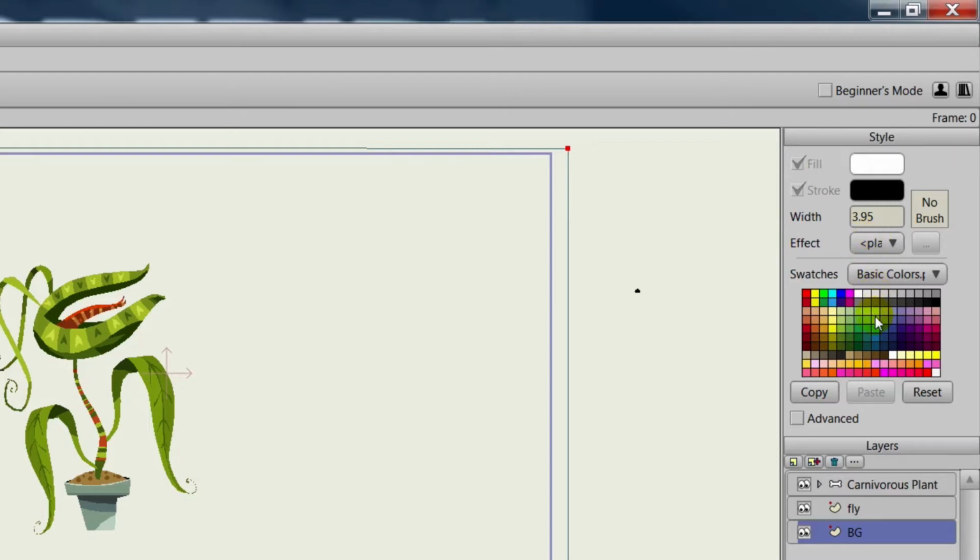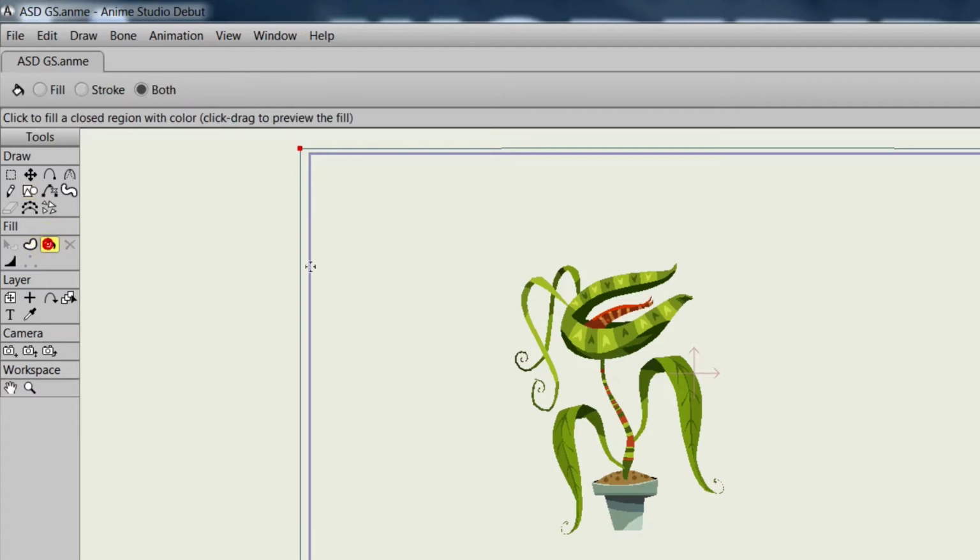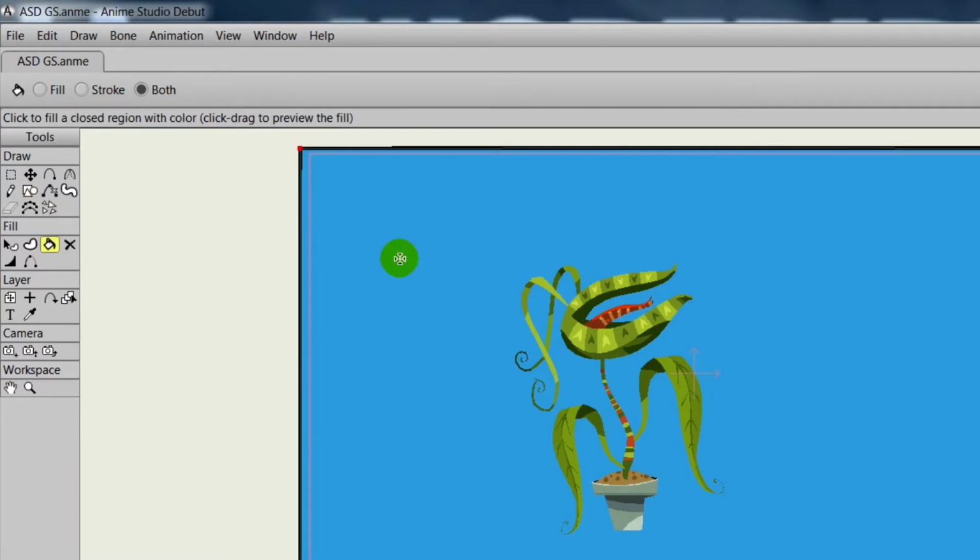So now we could add a color to this rectangle. We could come down here to our color swatch and left click on a color for the fill. Choose the paint bucket tool, which allows us to fill in, and click inside the rectangle. You can also choose to do fill, stroke, or both, depending on your situation when filling in.